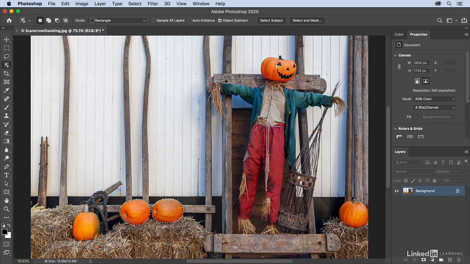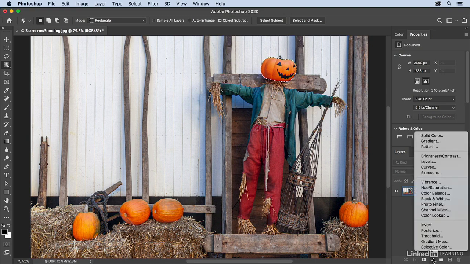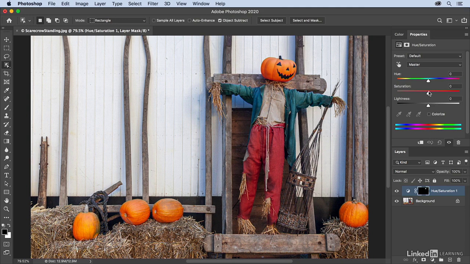But I really want the pumpkin head here to be selected, so I'll use Command D on Mac, Control D on Windows to deselect that, and then just drag over the pumpkin head. It kind of shrink wraps down the selection to just his head. And from the bottom of the Layers panel, I'll add a quick Hue Saturation Adjustment layer and change the hue a little bit towards the left.